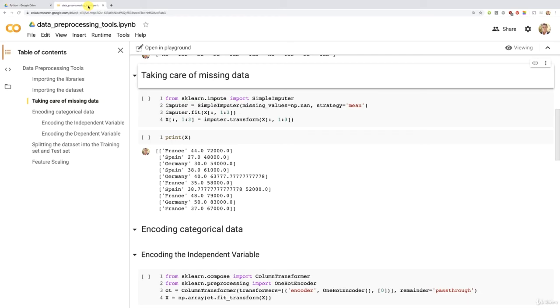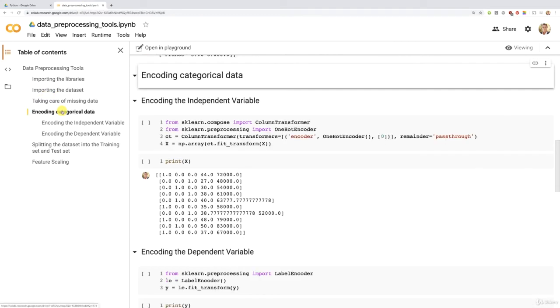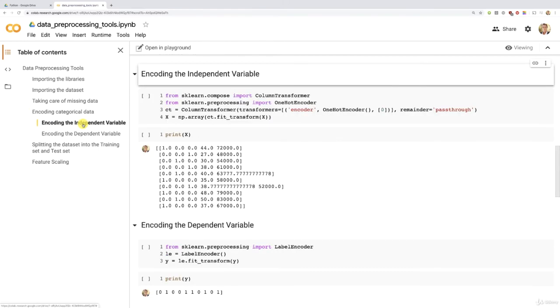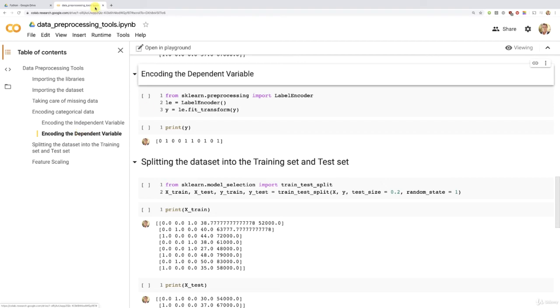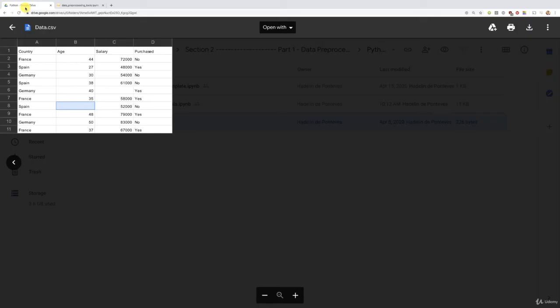All right, then after taking care of the missing data, I will teach you how to encode categorical data, whether it is the independent variable, which is your predictors, or the dependent variable, which is what you want to predict. So as you can see in our data set, we actually have two categorical variables. We have this one, the country column, containing three categories, France, Spain, and Germany, as opposed to all these numerical values in the other variables. And also we have this categorical variable containing two categories, yes and no.